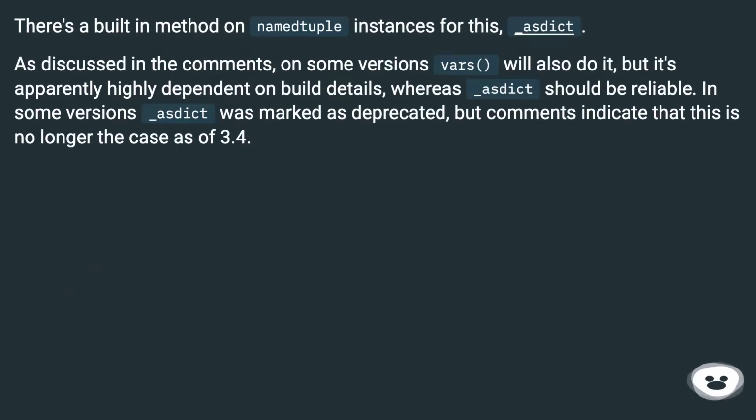There's a built-in method on namedtuple instances for this, _asdict. As discussed in the comments, on some versions vars will also do it, but it's apparently highly dependent on build details, whereas _asdict should be reliable. In some versions _asdict was marked as deprecated, but comments indicate that this is no longer the case as of 3.4.